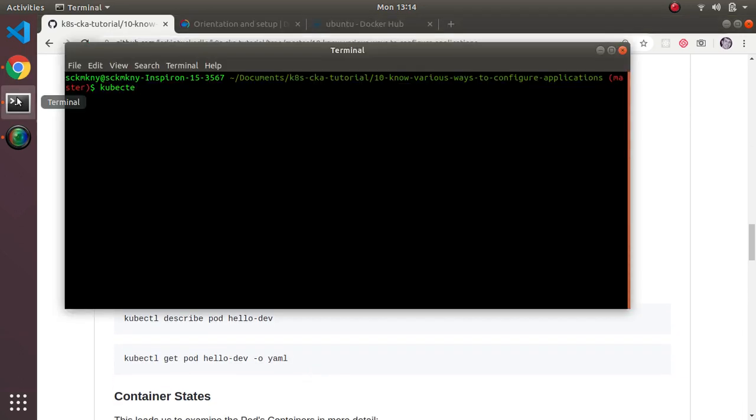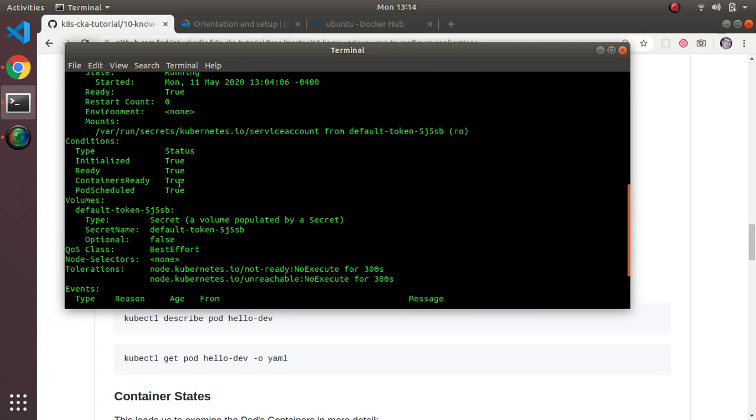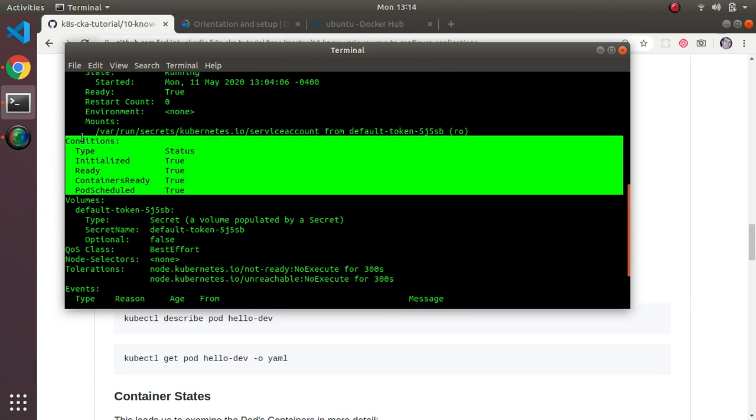So if we do kubectl describe pod hello, you see these conditions right here? They're basically true or false values. In this case, everything's true, right? Again, we'll break this on purpose later in another example to start to illustrate these different patterns.